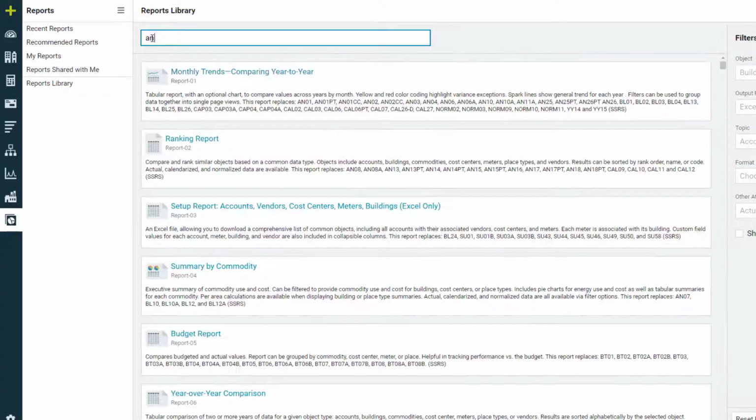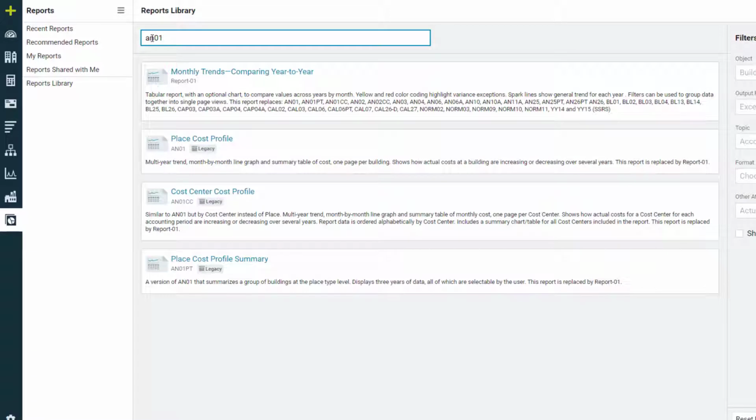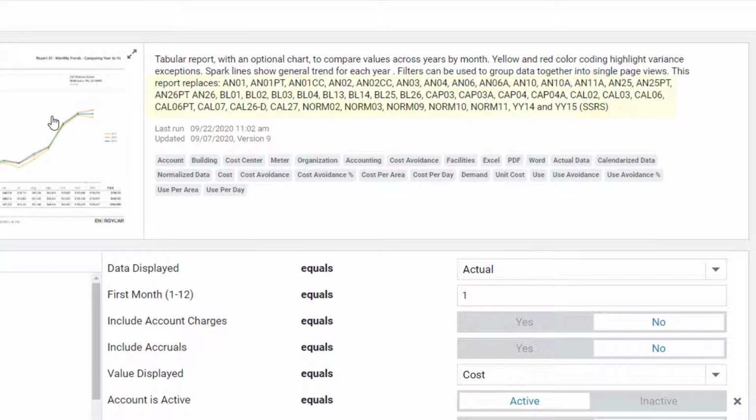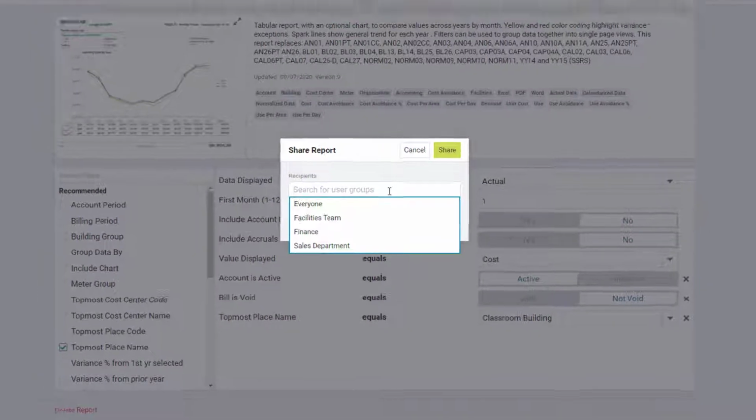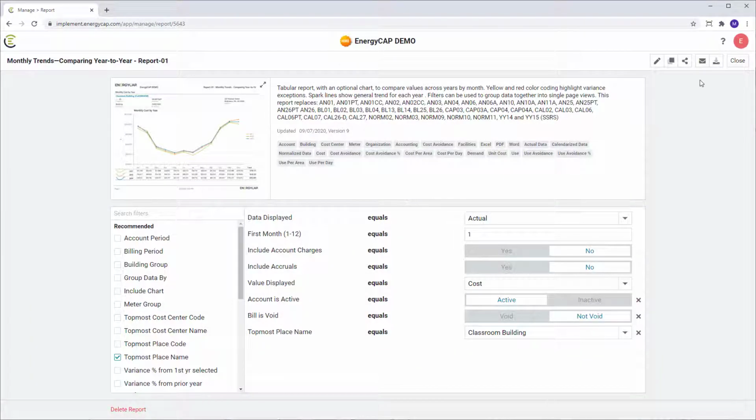For example, if you normally run ANO1 and you search for this report, notice that Report 1 is listed as the first result. When we look at the description of this report, you can see all of the legacy reports that have been replaced with Report 1. You can configure and share reports with user groups and subscribe to a report to have it emailed to you on a frequency that you determine.